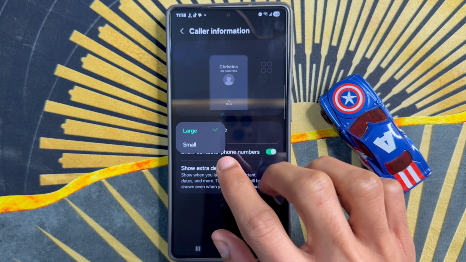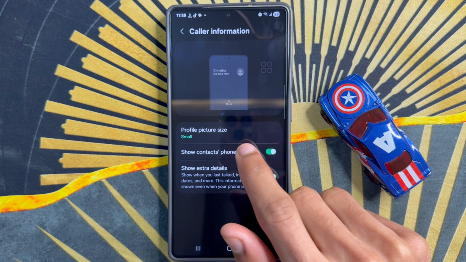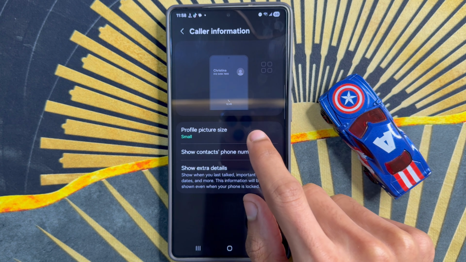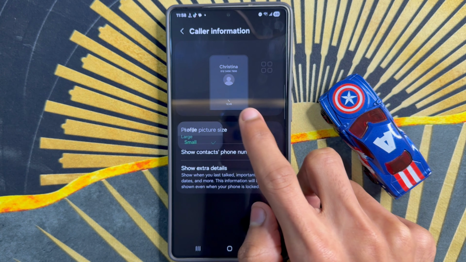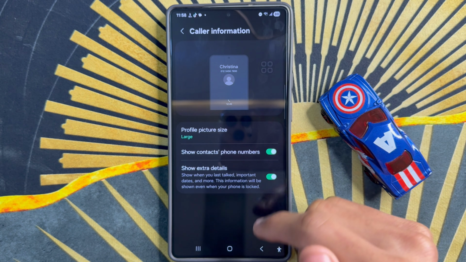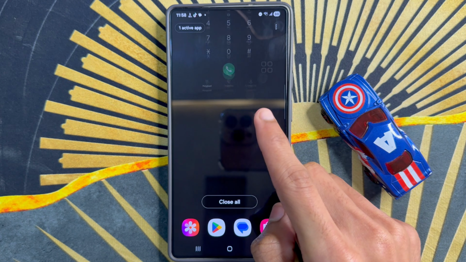So if you want to set small, click on small. You will see profile picture size is set on small. If you want to set profile picture size large, click on large. You will see profile picture size large is set. So after the process, go back to home screen, refresh phone.